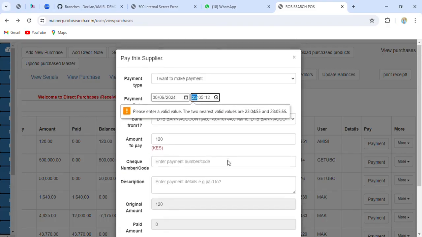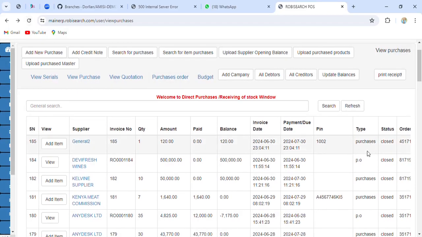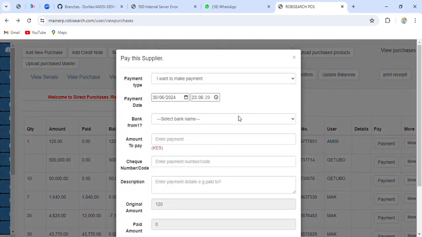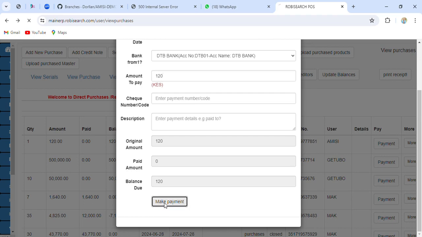That means, okay, just to pick the correct date and time, let me just redo that one. For example, just say make payment and then select bank, maybe that one, amount to pay 120, like that. Then we just make payment.